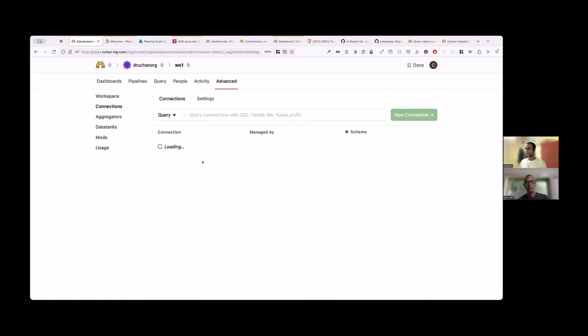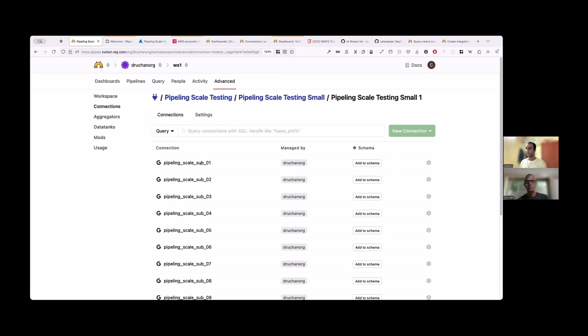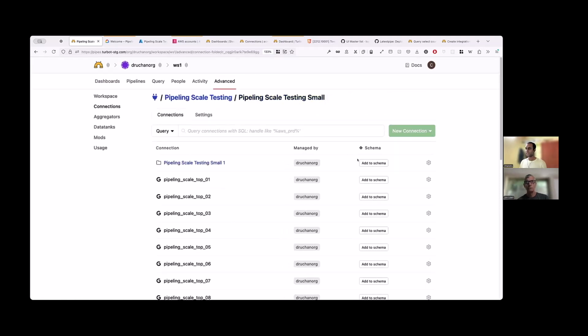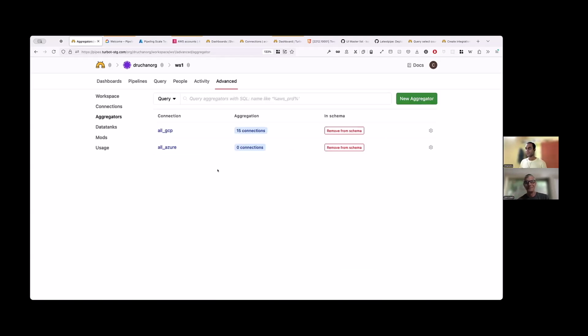Let's take a look at one of these folders, which has, let's say, 15 connections, right? And what we can do is we can just add that to the schema. And what this is going to do is add all of these connections to your workspace schema. But in addition to that, we get an aggregator too, right? Exactly. So it also creates an all GCP aggregator because it's figured that you have a bunch of GCP connections on your schema now. So it creates this all aggregator, which helps you query all of them at once. So it just makes your life simpler.